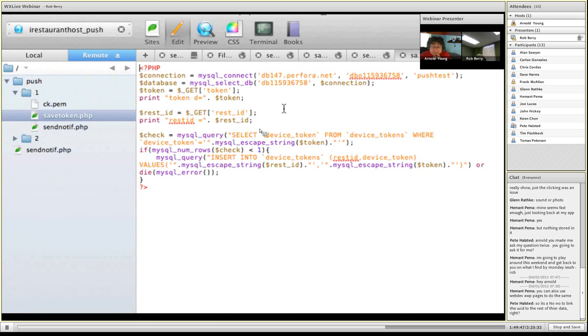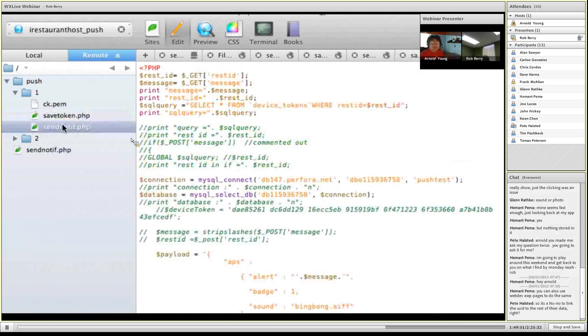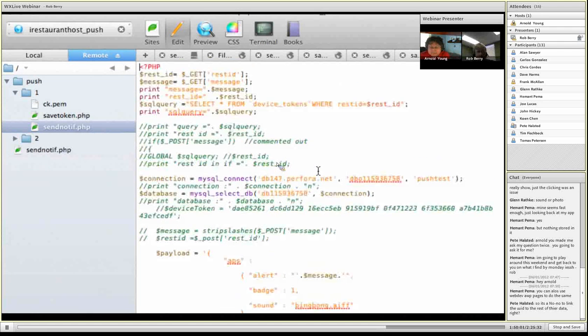All right, and here's the send. This is how you send the message to Apple. It looks way too easy. We'll do this on a separate webinar, but everybody seems to be interested. The big difference here is that obviously you have your ID, your restaurant ID, and your message. Now it's going to go and grab everything on that restaurant ID and send that message. There's my select.